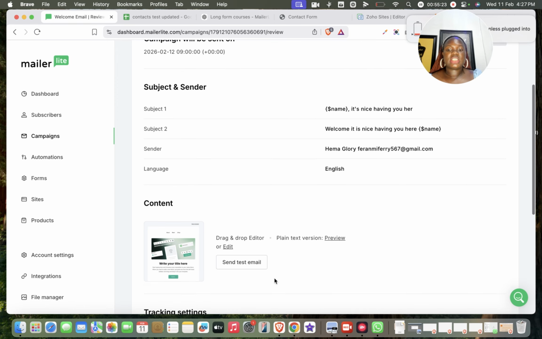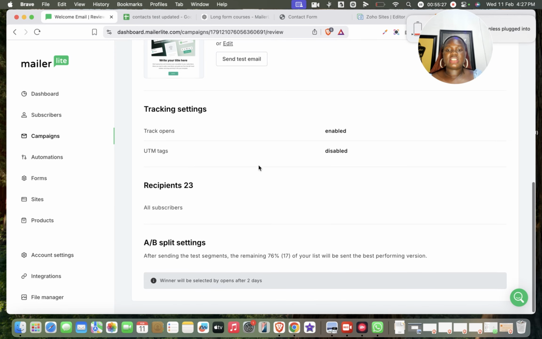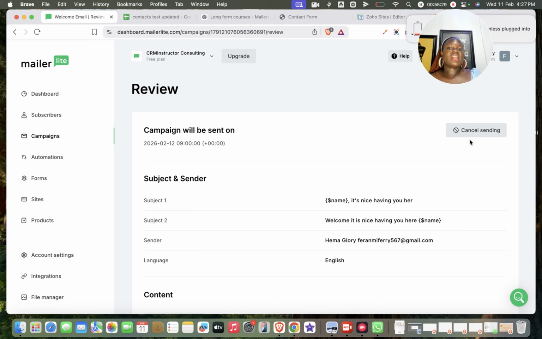And as you can see, you can review the content. The track open was enabled. You can see all of the recipients, and you can cancel the sending if you want to. If you do not want to send out this A and B split test, you can just cancel it, and that will be cancelled. So that is for A and B test.